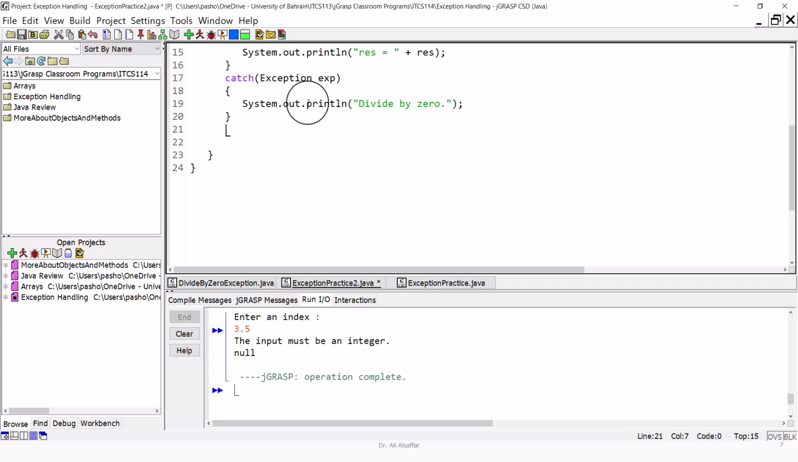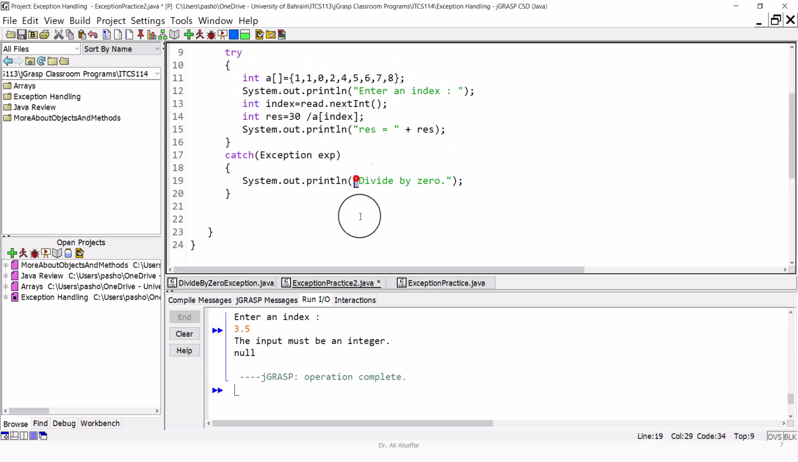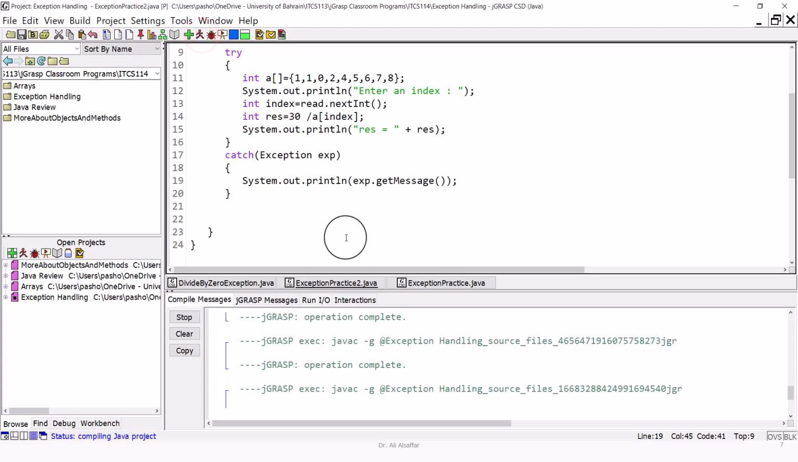And inside the catch statement, we are going to use the getMessage method to print the message that is already assigned to the object when the exception was created. So let us display this message. Simply we say here exp.getMessage. So let us run the program now and see how the messages are displayed by each of these exceptions. So now we run the program.